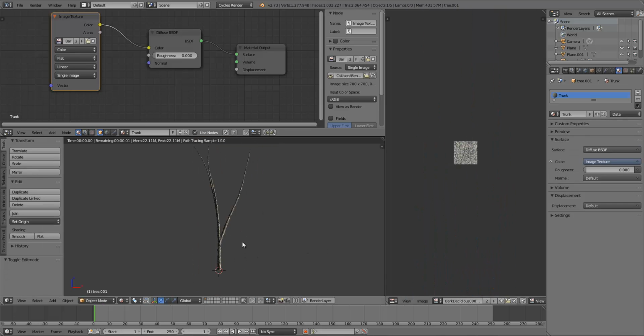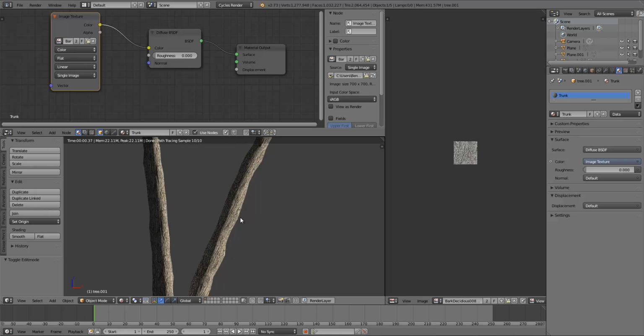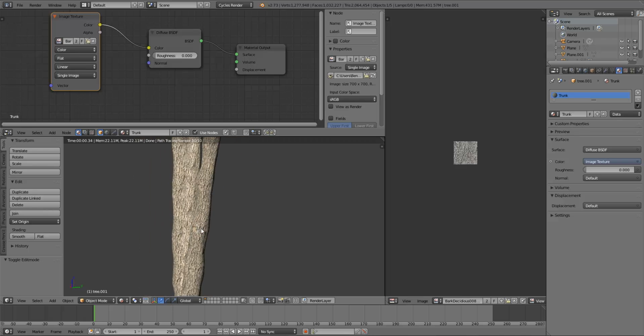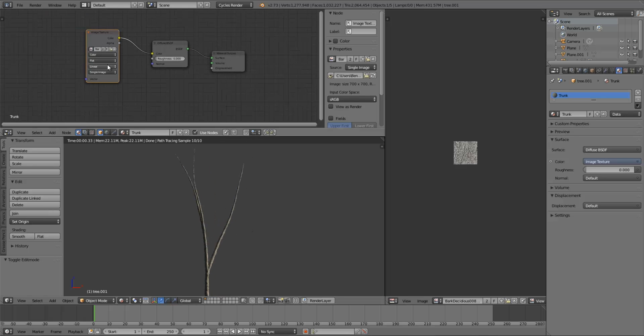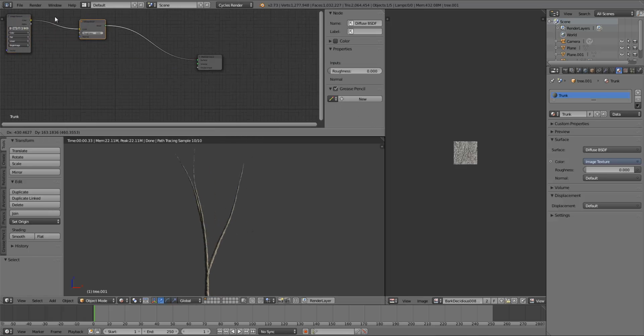Now, something you can typically do in this case, because if you take a look at it, it looks like it's mapped all right, but it looks kind of repetitive. You can see where the tiling occurs. So sometimes I like to add a little bit of color variation, maybe moss, to try to hide that.